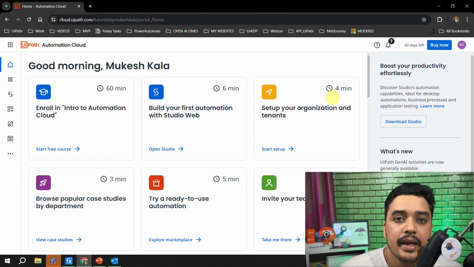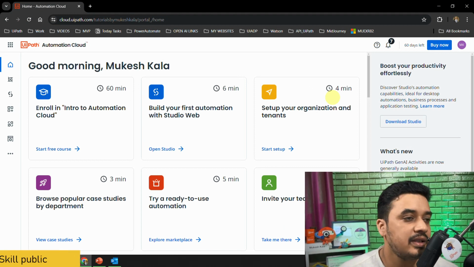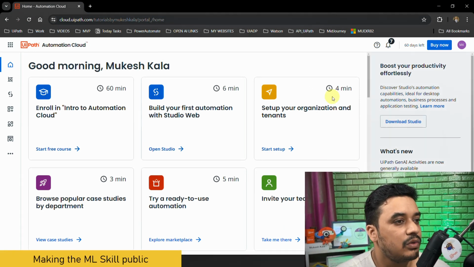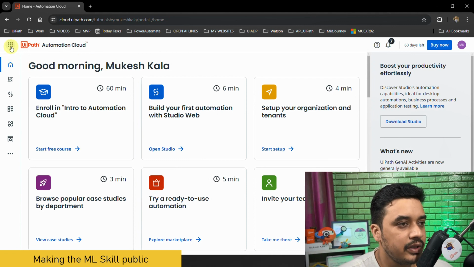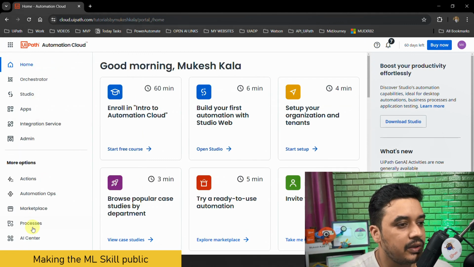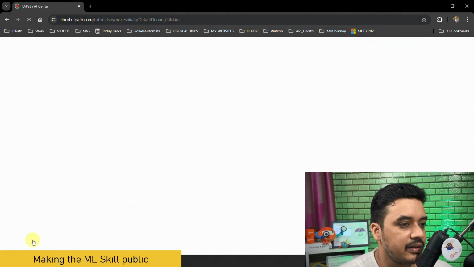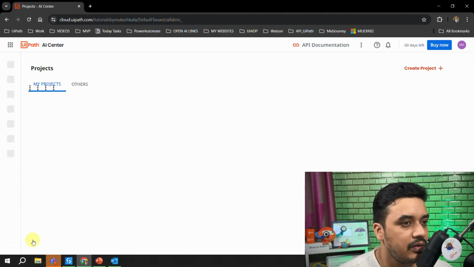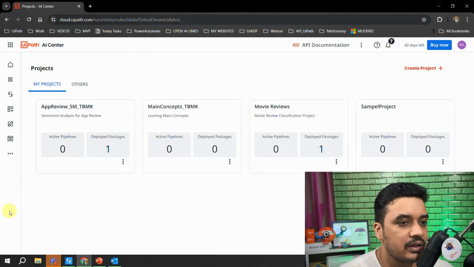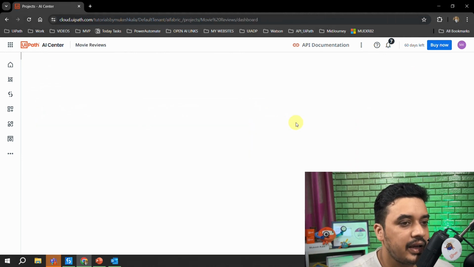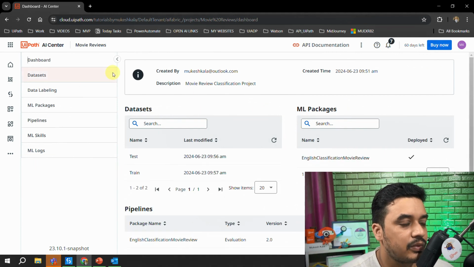Okay, so I am back in my Orchestrator. This is the same Orchestrator which we have been working on, cloud.uipath.com. I'll go to these nine dots and click on this one, which is the AI Center, right? This is my enterprise trial where we have been doing all the stuff, and these are all the projects which we have created. I'll go to this project, which is this movie review. I'll click on that, and that should give me the last project which we created for the movie review in the last video. So here you can see the complete details.